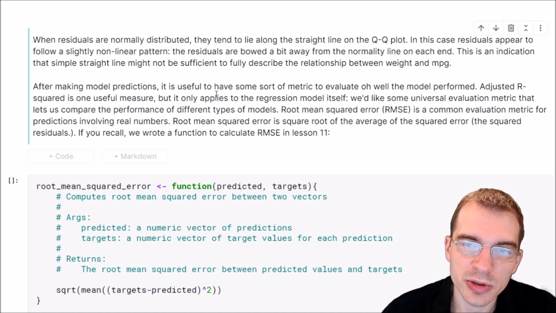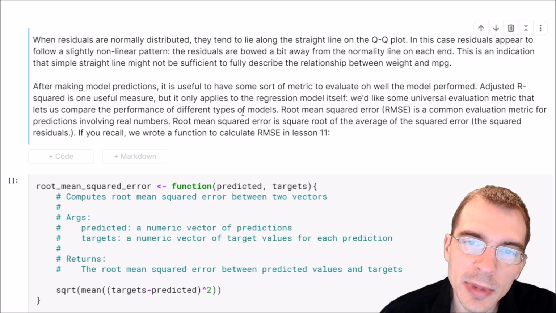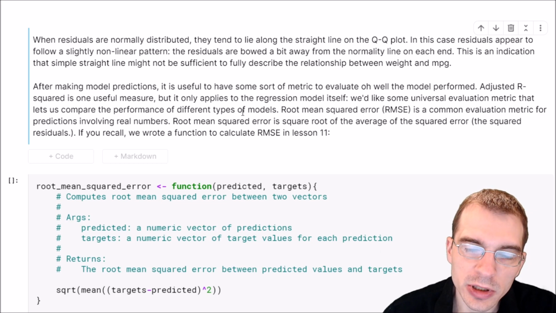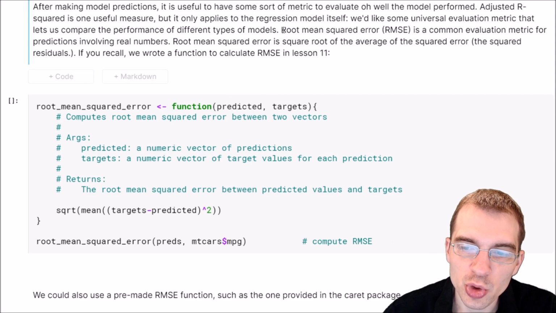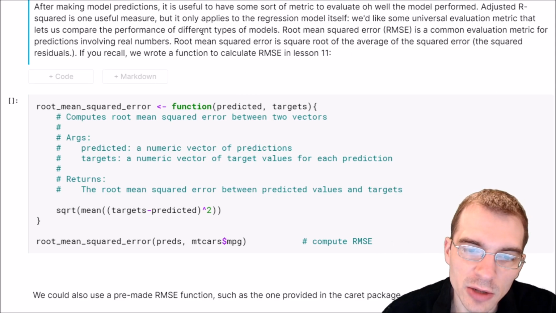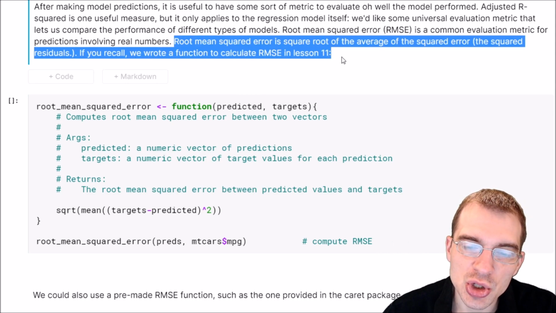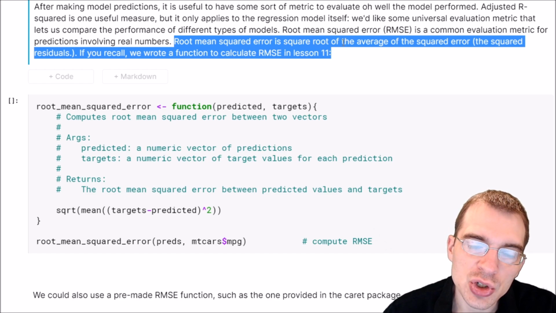So say if you're doing some things with decision trees or random forests or neural networks, and those models might not have an R-squared metric you can use, we might like some common metric we can compare them all across to see which one is performing the best. One common metric you can use for looking at the quality of predictions of a regression model is root mean squared error. The name itself kind of says what it is. It is the square root of the average squared differences of the predictions.